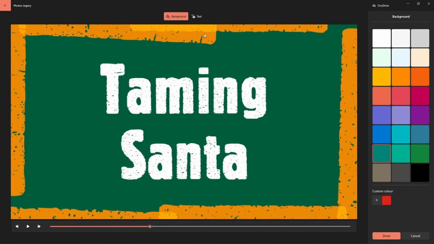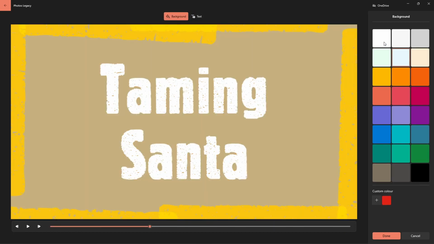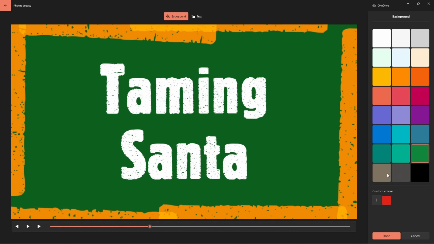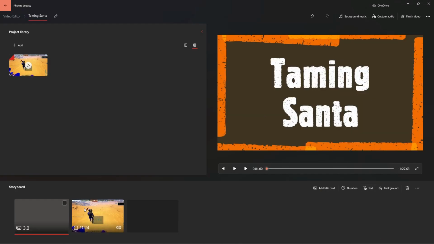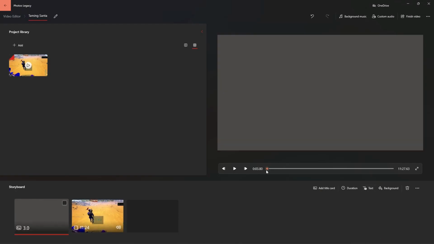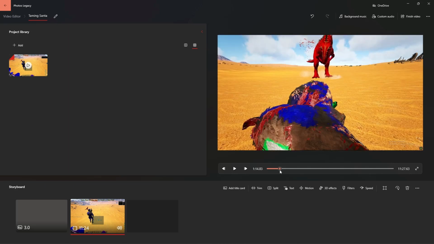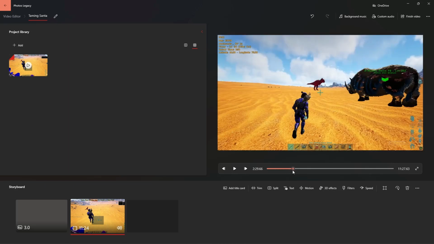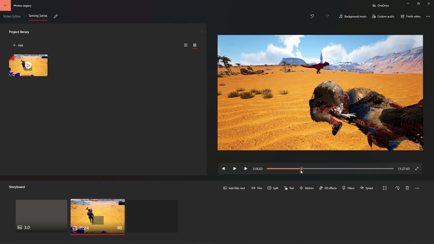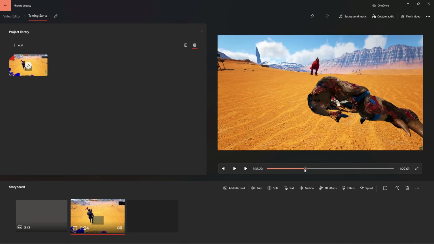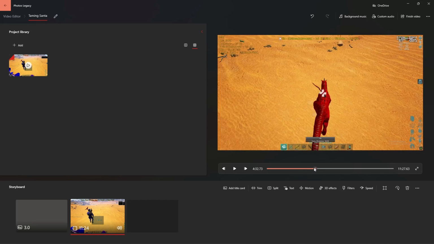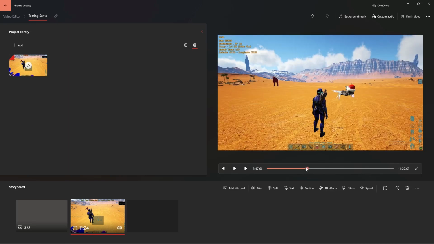Maybe the background color could be something else or interesting, and you can even have a custom color. Let's say Taming Santa. Alright, so now the video starts with that, moves through to the actual taming, has me having an interesting time where stuff disappears, just queuing forward on the main page, and then once we get to here, I want to put a split.